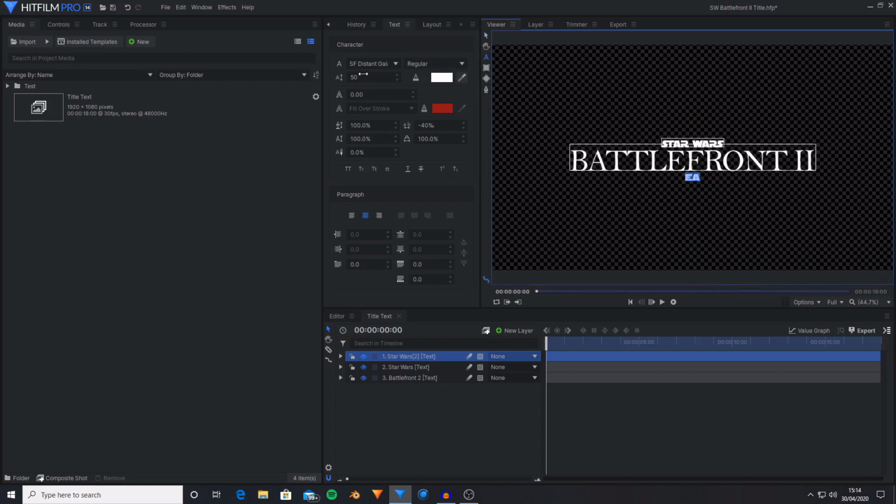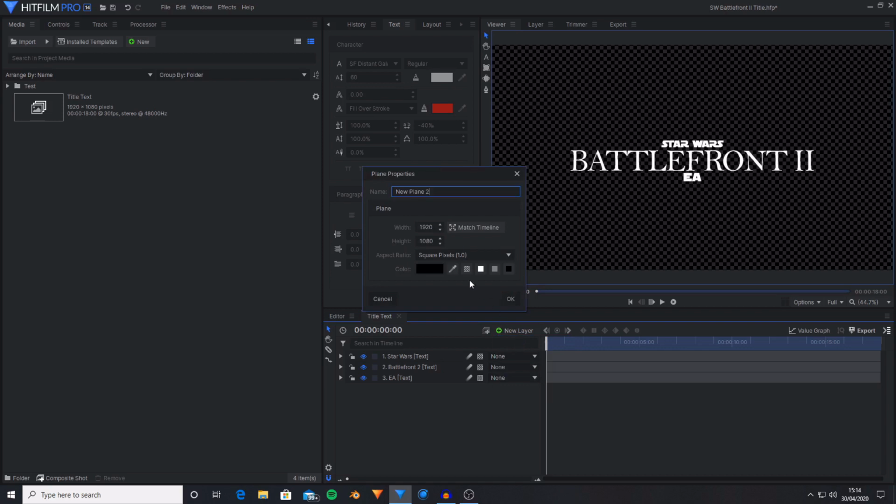I do want the EA in the title text to be slightly bigger, so I'm going to go for 60. Of course, if you wanted to change what the text was in the title, then by all means go ahead and do that. I'm just going to also rename this top layer to EA. I'm also going to create a new plane layer, and I'm going to set this plane layer to black, and I'm just going to name this plane. Then I'm going to hit OK.